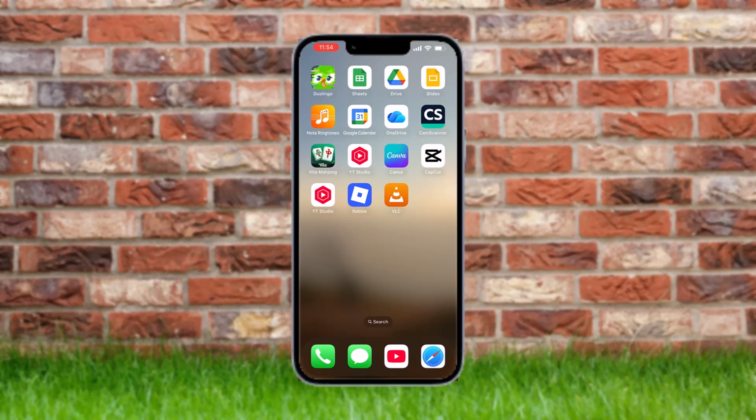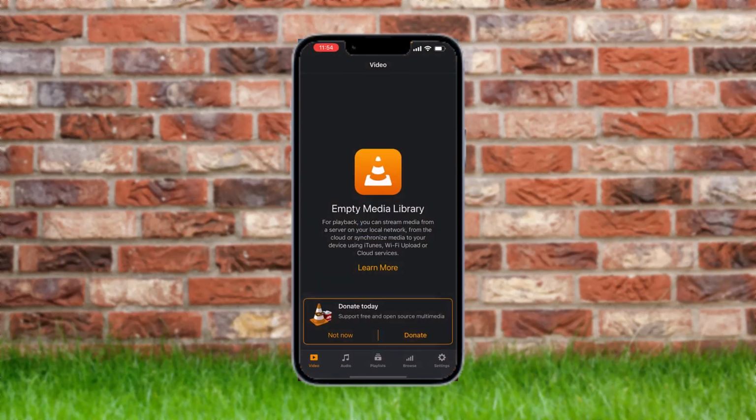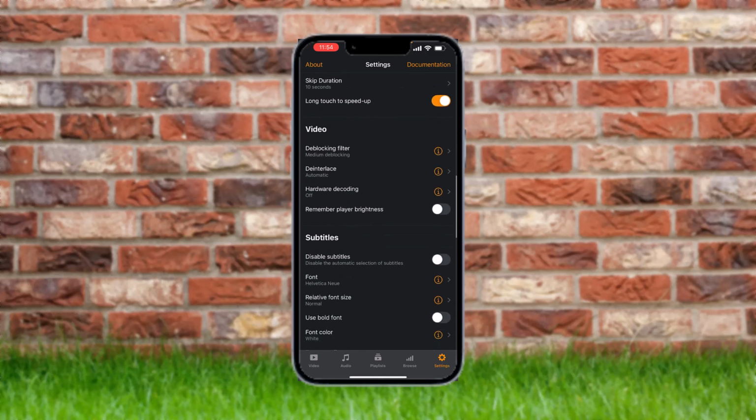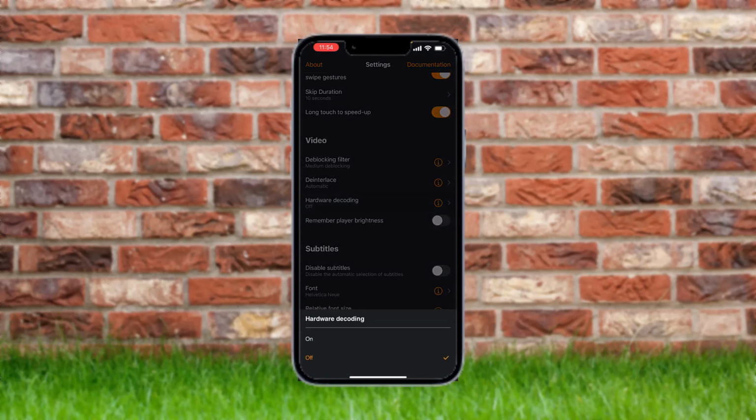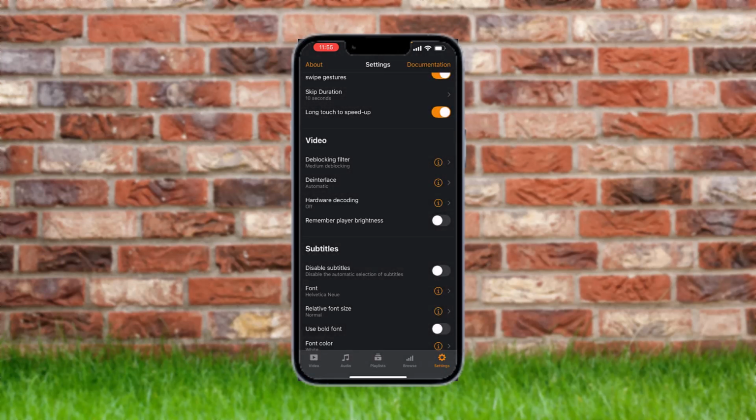Fix 2. Turn off hardware decoding. First, open the VLC app, tap on the menu at the top left, go to settings, find hardware decoding, then turn it off. Now restart VLC and play the video again.